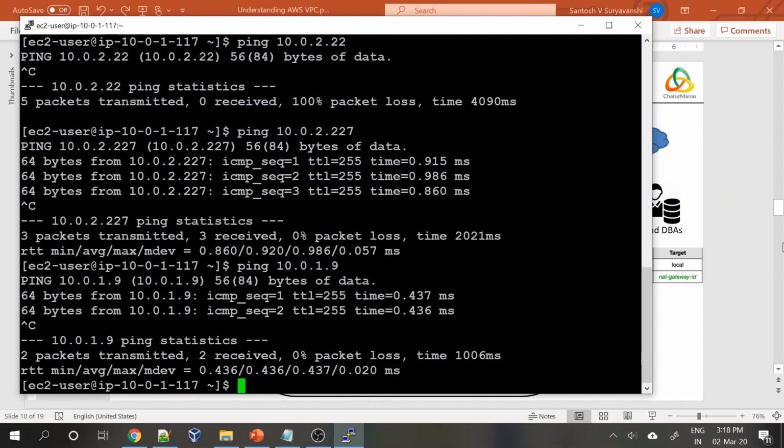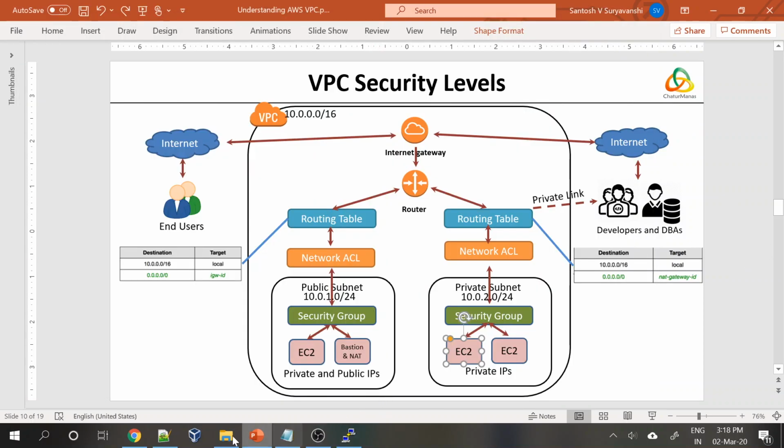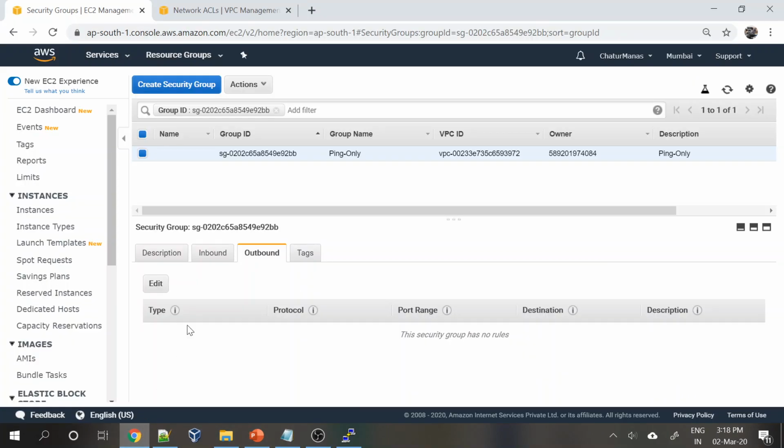This is called stateful. Stateful is when we define a security group and type an inbound rule, there need not be an equivalent outbound rule for the same protocol. This is called a stateful type of firewall. You just define which port is to be allowed inside, and the same port will also be allowed to communicate outside using the same port.